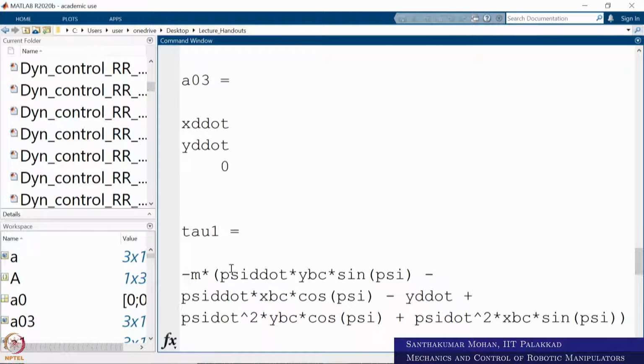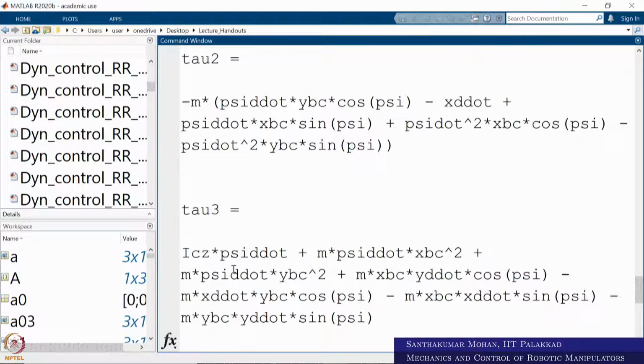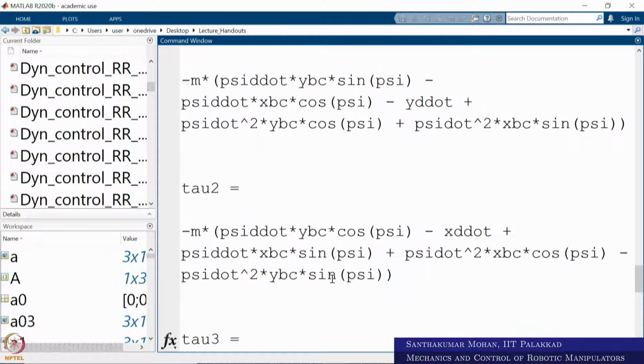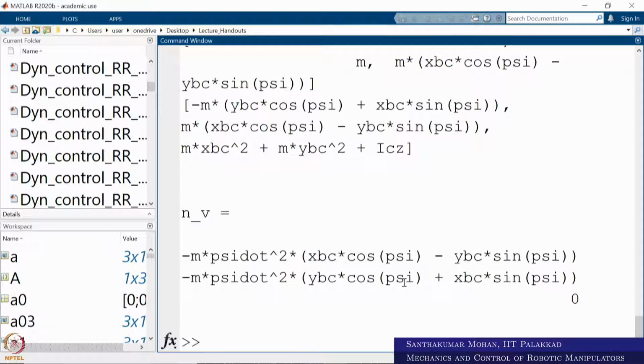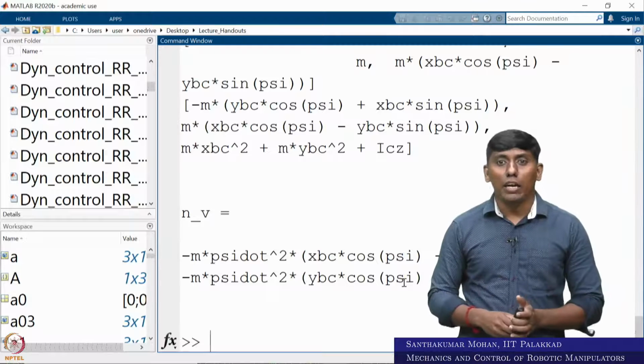Then you can get tau 1, tau 2 and tau 3. These are the three values which we needed, where this is equal to Fx, this is equal to Fy, and this is Mz. Then we derive the inertia matrix, and we have also got the other vector, which you can do with the Newton-Euler approach with the rigid body method. The same equations we get are the same thing we derived here.